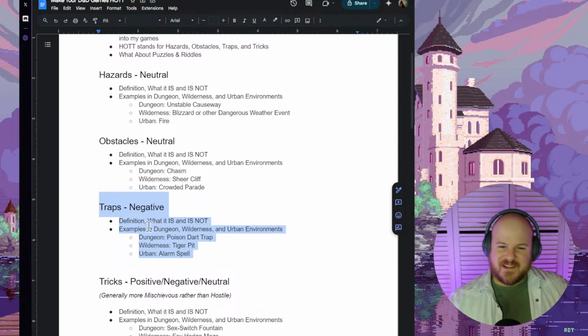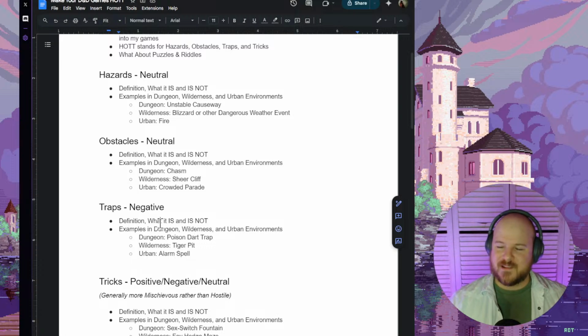So what is a trap and what is not a trap? Traps, like I said, are generally artificial, so they're man-made in some way or made by some sort of creature. They can be magical, they can be mechanical, it doesn't matter either way. You can even see traps that take advantage of natural surroundings. So you can use a hazard and turn it into a trap if you're doing that.